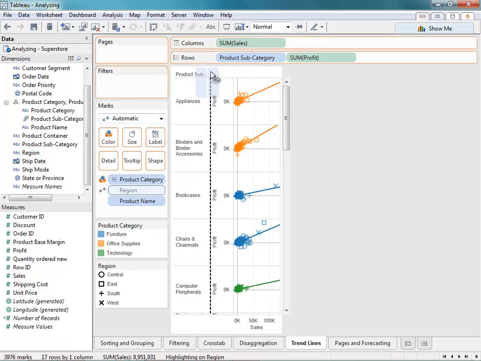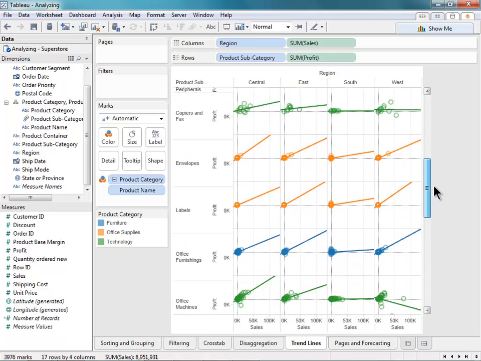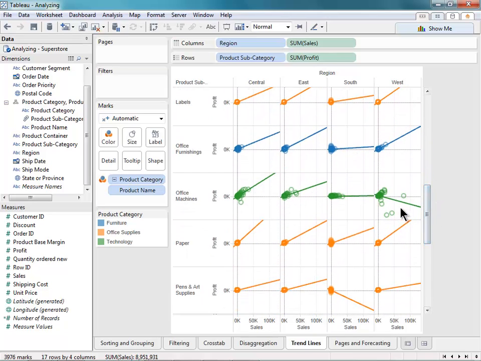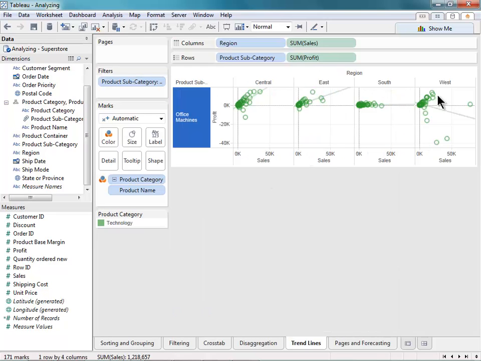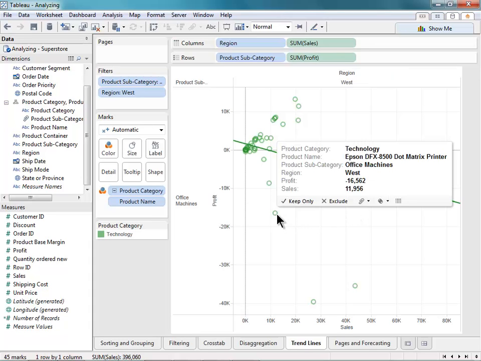If I move region onto the column shelf, I can now see, for each subcategory, how my products are doing within each region. If I scroll down to office machines, I can see that my trend line is going downwards. I can also see some 4 different products in this case that are doing exceptionally poorly in terms of profit. I can focus in on office machines by double-clicking and double-clicking on the West. Hovering over these marks will show me exactly what products those are that are doing so poorly.